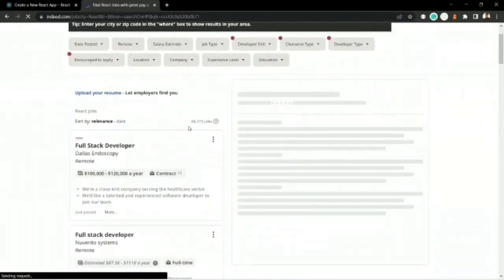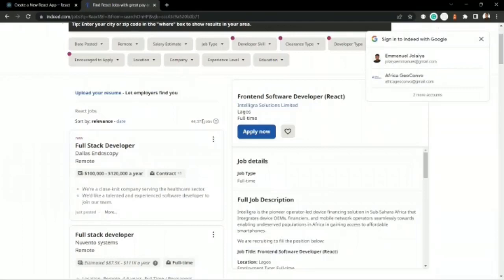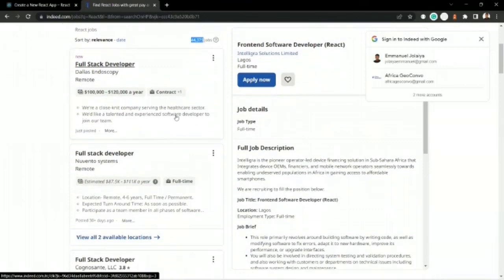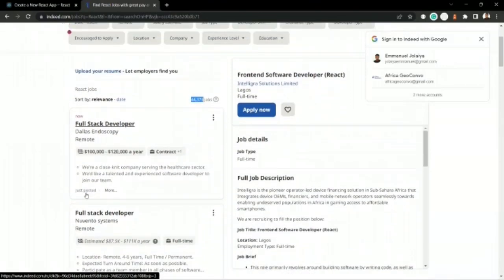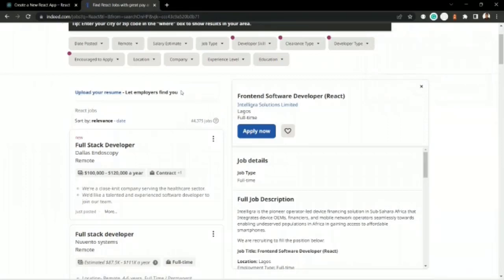So you can see 44,375 jobs with React. That's a lot. That's a whole lot. This one just posted it. So of course, most of these jobs are usually full stack, and thankfully, if you attended the Django REST framework and the Django session, that means you already have an idea of backend. And now that I want to do React, you have an idea of front end. So that will already make you a full stack, and you can apply to this kind of jobs.